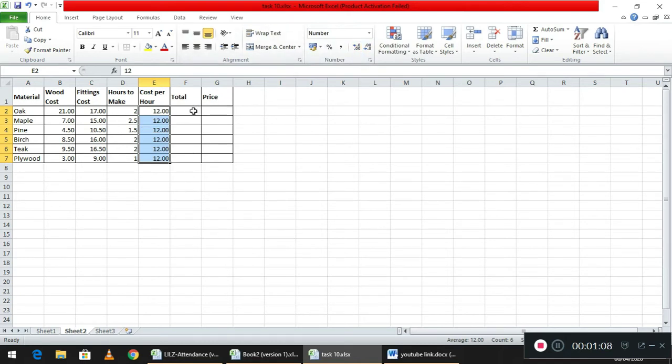Now, calculate total. How to calculate total? I'm reading instruction number 3. Enter a formula to calculate the total for oak. This will be hours to make multiplied by cost per hour plus wood cost plus fitting cost. Students, I'm reading the instructions. No magic. Read the instructions and follow them carefully.